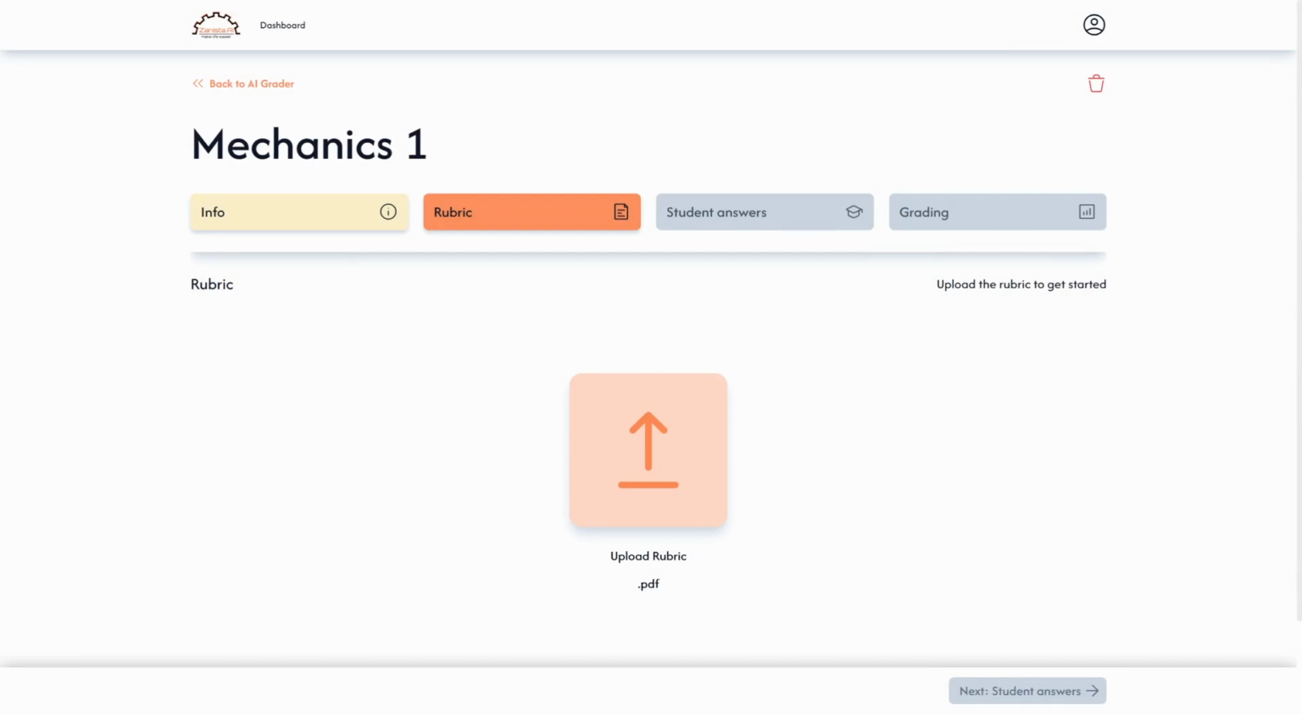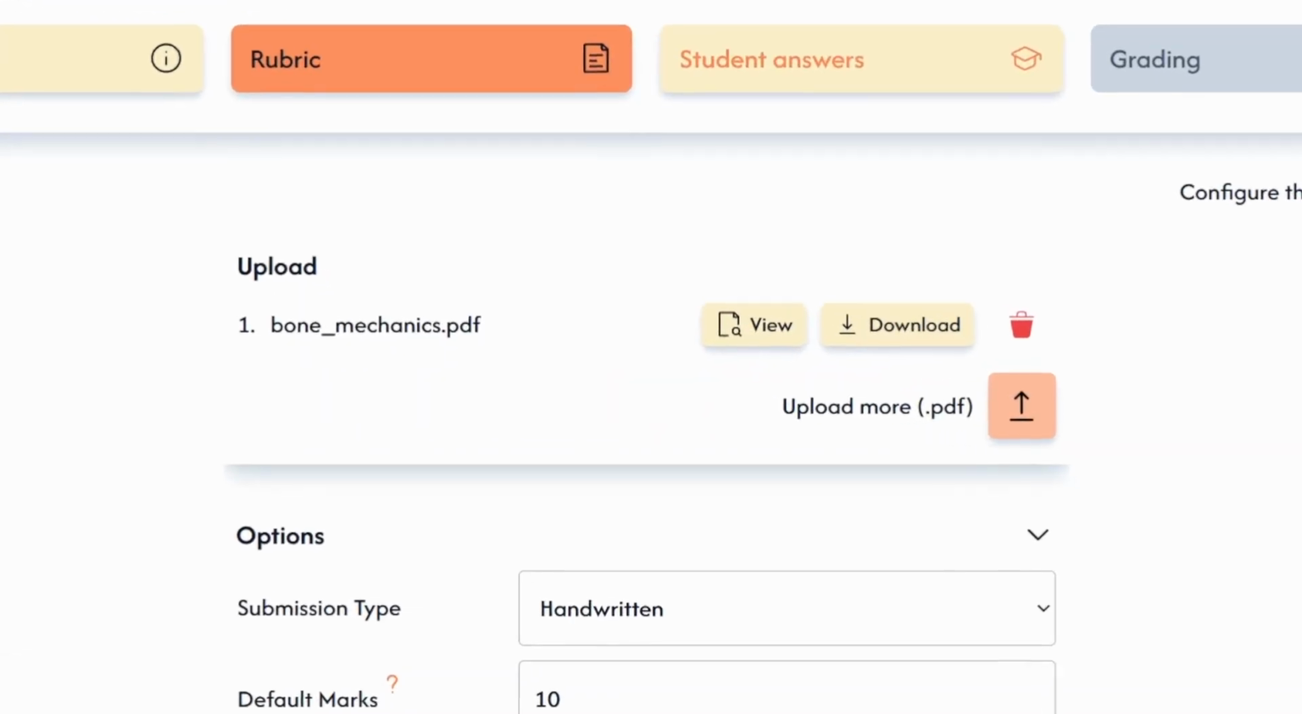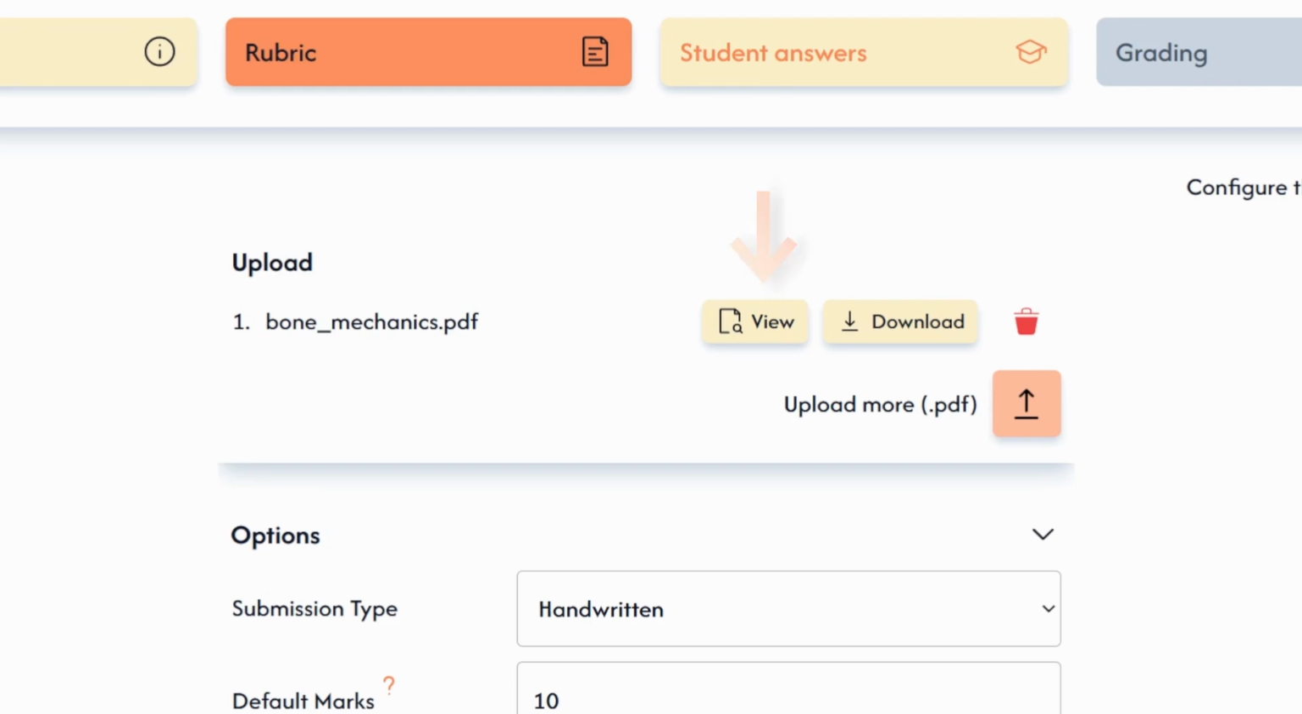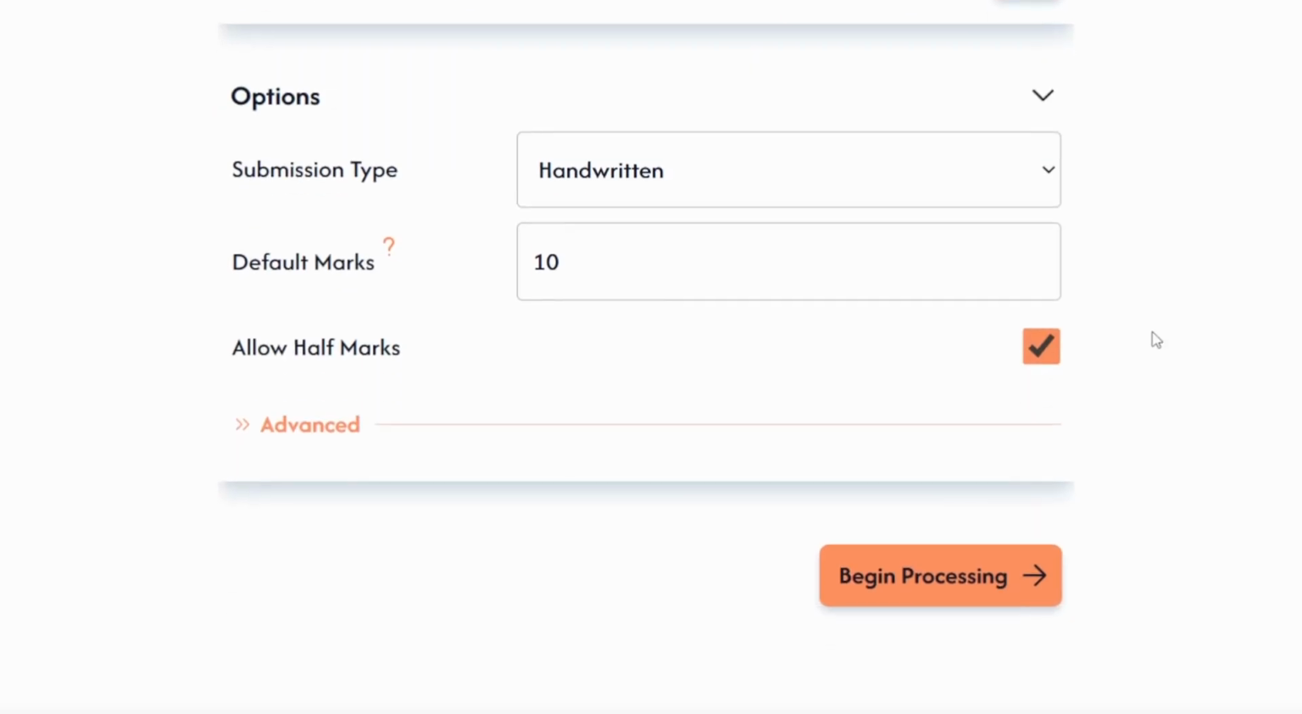Let's upload the bone mechanics rubric. Now, you can view the rubric files you uploaded, or upload more if you wish. Below you will find some options for customizing the rubric processing.